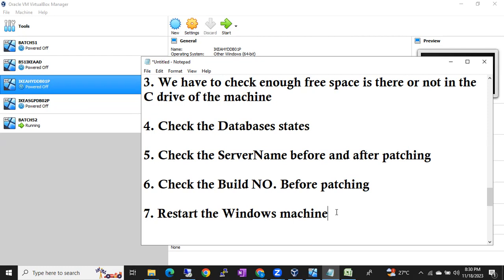Any questions till now? Sanmukh, what about the .dll and RLL files? These are all basic files. We get them when we install the SQL Server, so they don't create any impact while patching.